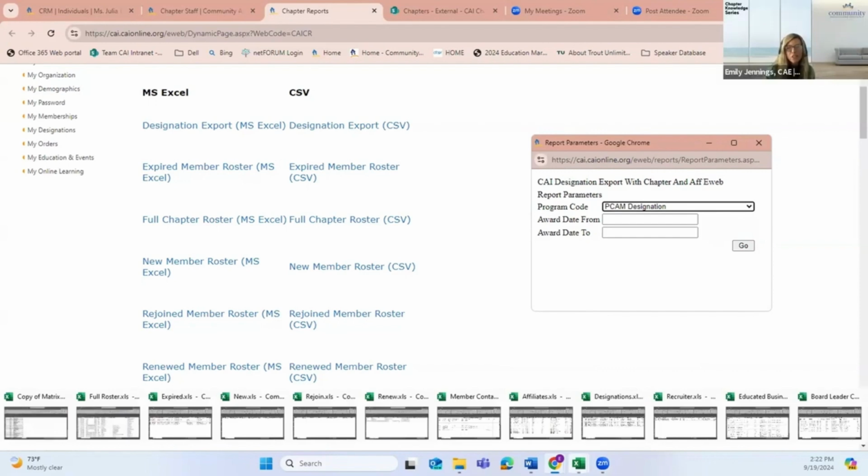We get lots of questions from people going to our front-facing page, which is Find a CAI Designated Professional. There are people on there who have their designations who are not members, and they are not going to pull on your report here. So if you search there by North Carolina, for example, you're going to get all the people in North Carolina. But if you pull this one, you're going to get the actual members in your chapter.